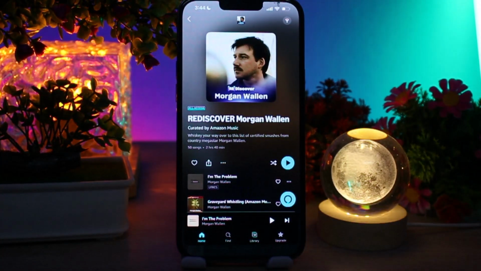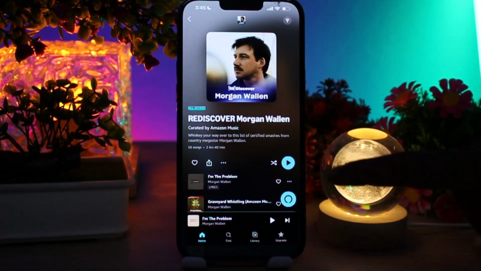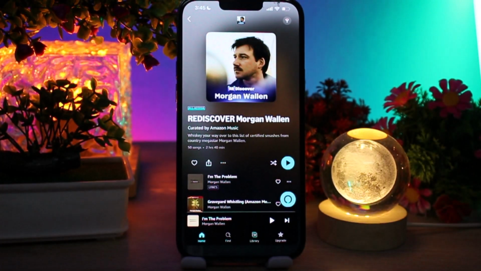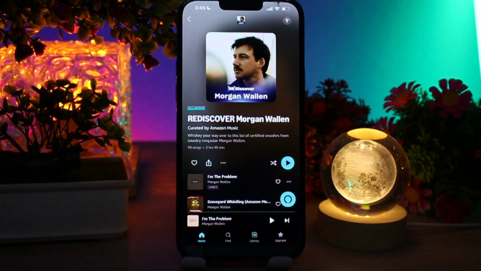Once the playlist opens, look at the top, you will see a shuffle button. It usually looks like two crossed arrows and may say shuffle. Tap the shuffle button icon once. As soon as you tap it, Amazon will start playing songs from your playlist in a random order.